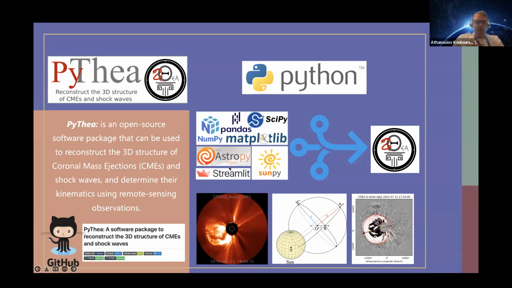There are also some other dependencies, mostly for the coordinate conversions, the image processing that we use, and the data download and fetching from the Virtual Solar Observatory. So we also use AstroPy and SunPy for all these things. And there is also a dependency on Streamlit.